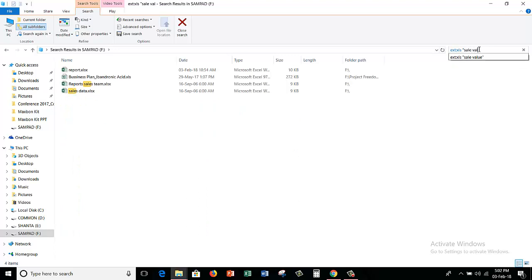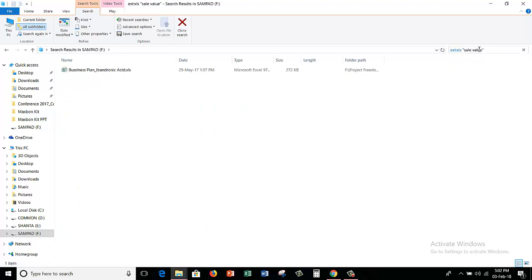Cell value, closing inverted commas. Now many files appear. These 3 files are Excel files, and they have the keyword cell value. If I change the extension from XLS to DOC, what appears? Only one Word file has this specific keyword cell value.